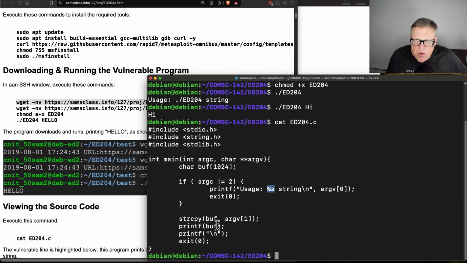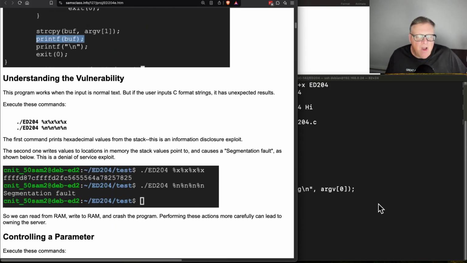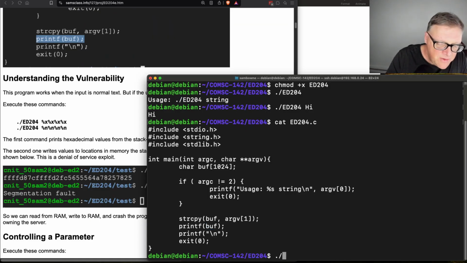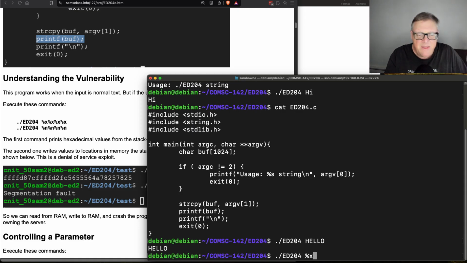But you could also put a format string in this buffer if it's under your control. And here it is. This buffer came from the command line argument. So this is the vulnerability. This is called a print format string vulnerability. If I run this and give it hello, it just echoes hello. But if I run it and give it a format string like %x, then it's going to execute this command that says print %x, and it doesn't have any variable.